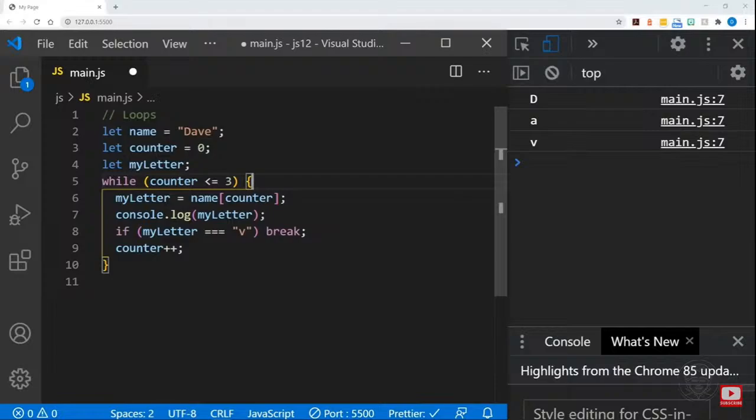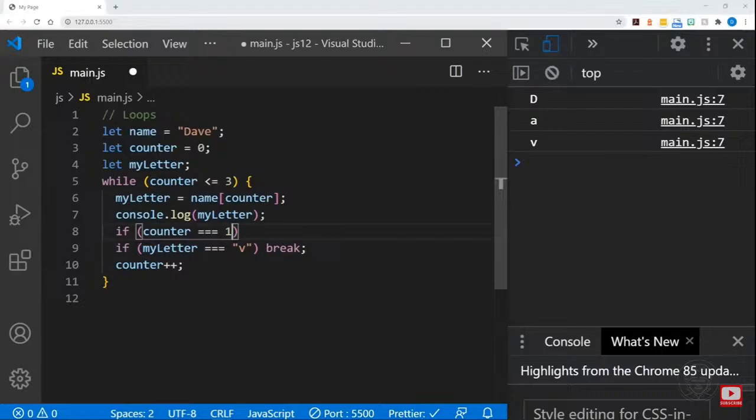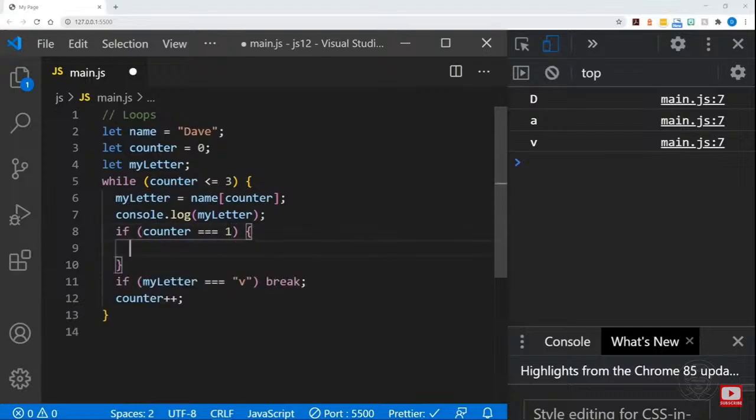And notice I am, of course, pulling the letter out of the name with brackets instead of using the character at method, but this works in the same way. And then we have console log my letter, and we'll continue to log the letter. But after that, let's add another if statement, and we'll say if counter equals 1, we're going to activate some code within this block, and we'll say counter plus equals 2. We're going to add 2 to counter if it equals 1, which will immediately make it equal to 3 instead of 2, which is what we would normally do with the increment down here at the bottom of our loop.